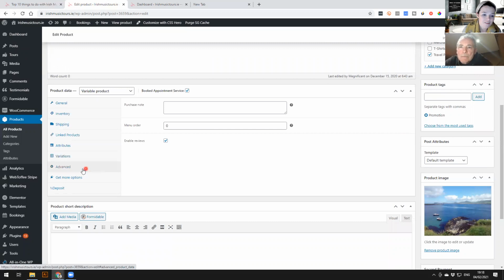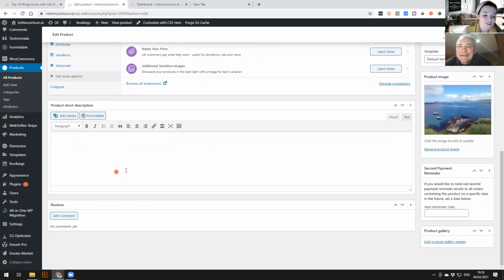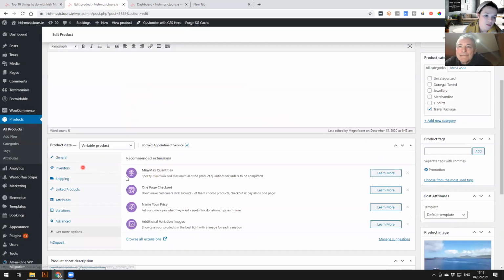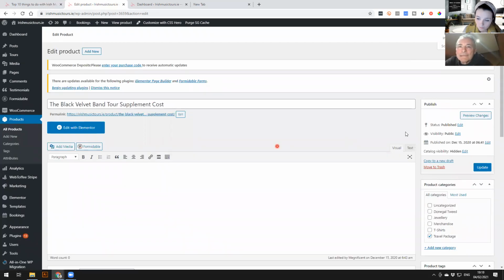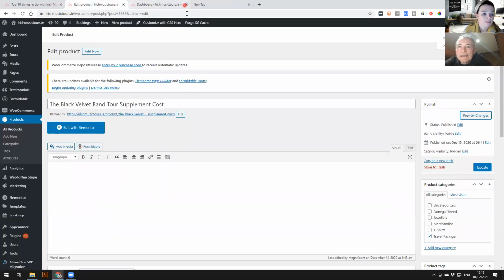Yes. Advanced. So advanced is if you're giving a purchase note or anything that will go through to them at the time of purchase. Get more options. That's just an upsell from WooCommerce for you to buy their own extra tools, because it wouldn't be a selling platform if they weren't trying to sell something else to us. Product short descriptions. So if you have any short description to put in there, you can.